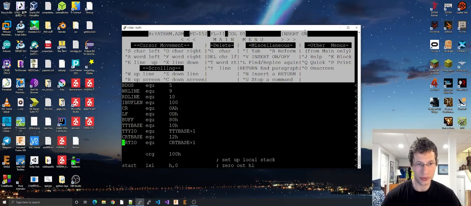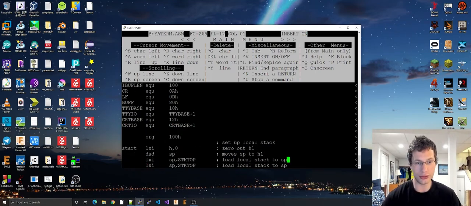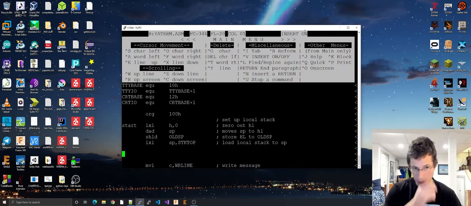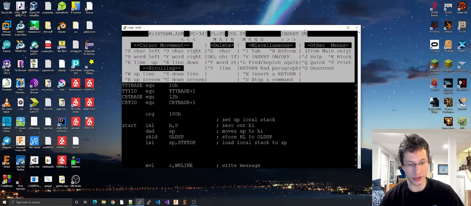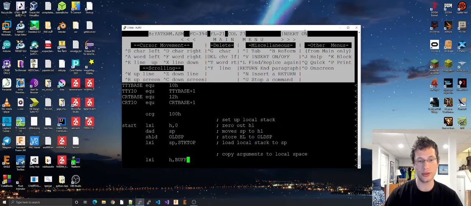Okay, so once we get in, first thing you want to do, I want to do it right after I set up the stack, the local stack. So let's make a spot here, and let's start moving. So let's do this, copy arguments to local space. It's very easy. So we're going to do LXI H buff. So this is going to be load HL with buff location.